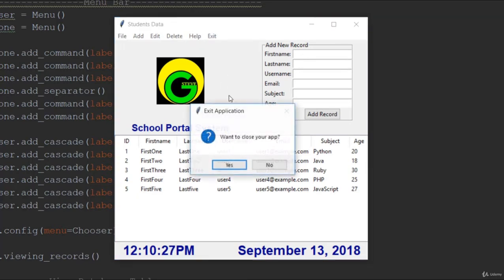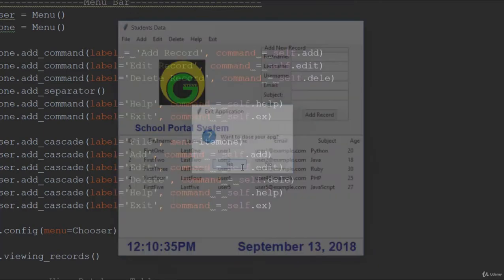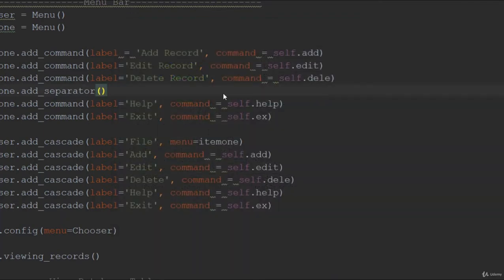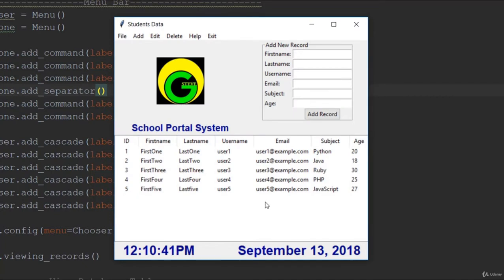Okay. And if you want to close the application, want to close your app? No. If you click on this to close your app and hit on yes, the entire app is closed, and you can go ahead and run this project again, and the project comes back to normal.